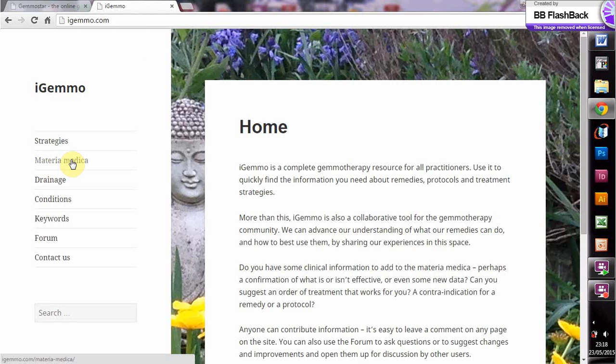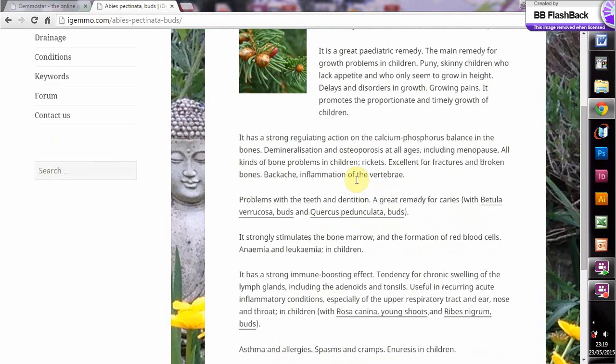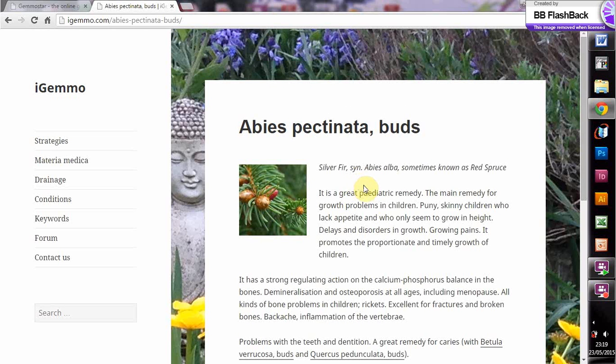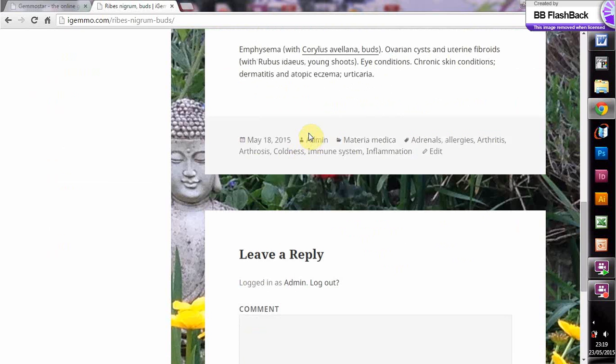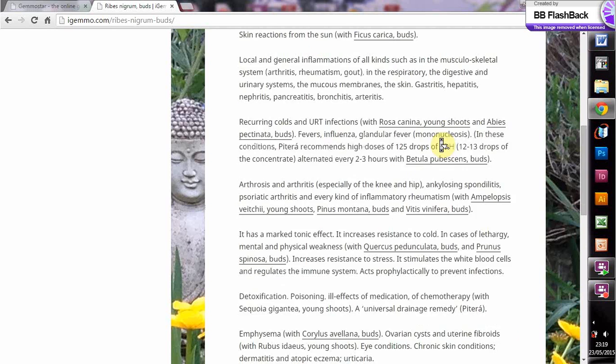The features of iGemmo resemble those of GemmoStar. For instance, we have a materia medica with entries for each remedy we have in gemmotherapy. Here is Abies pectinata. It has links in it to other remedies, Ribes nigrum, a longer entry here. You'll see a comment form underneath. We're going to come back to this in a second.